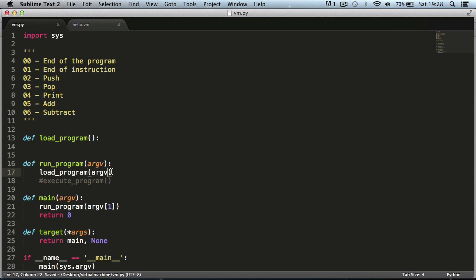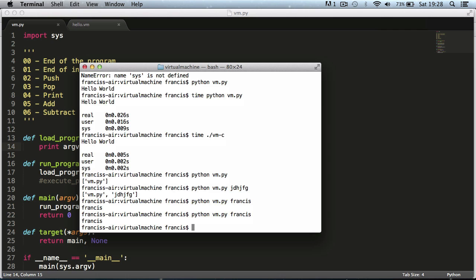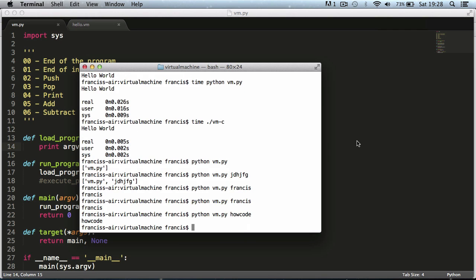Now we've given it to the load program function, and the load program function has to accept it, so we need to give it a parameter here so that we can accept it. So I'm just going to print argv, and as you can see, it's going to print the file name. For example, it's going to print Francis exactly as it did. And if I put anything else like howCode, it does exactly the same thing.